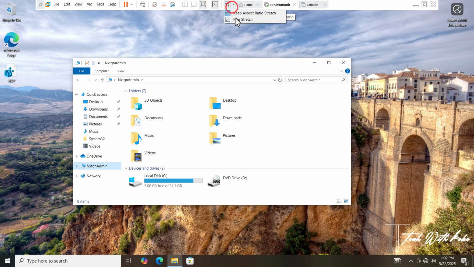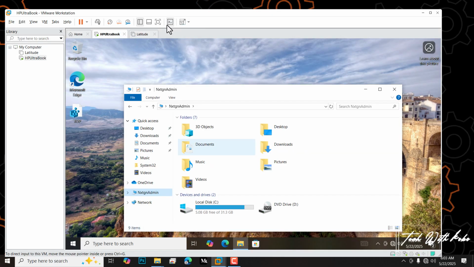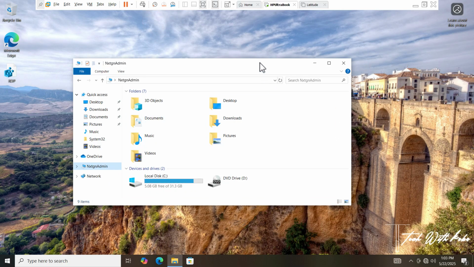And I have these two options over here, freeze fetch and keeping the aspect ratio. Sometimes when you click on these ones, you do not see any effect of the two. Unless you are toggling between the view options, that's when they effectively apply. Okay, so those are the view options for your virtual machine.